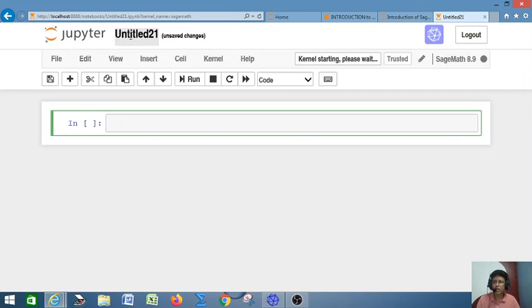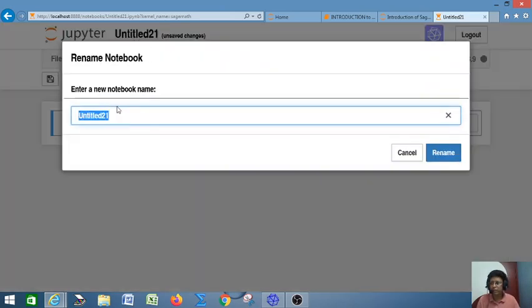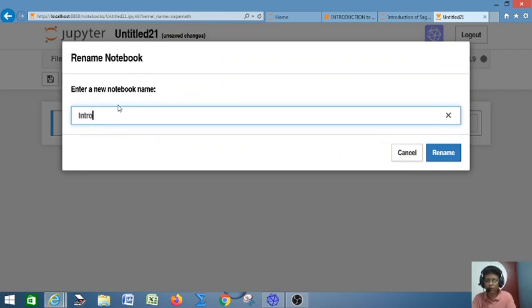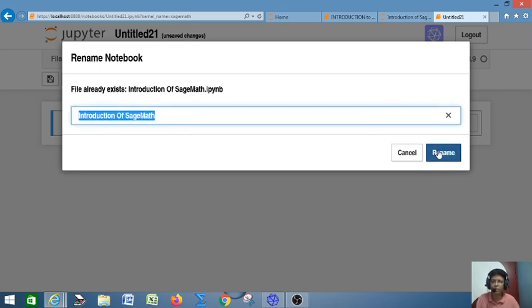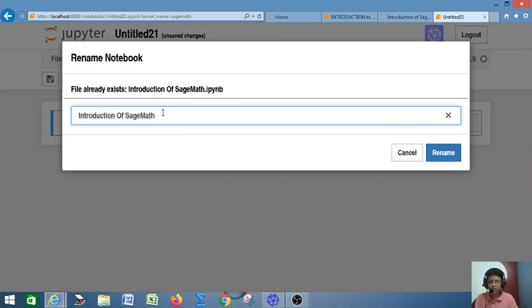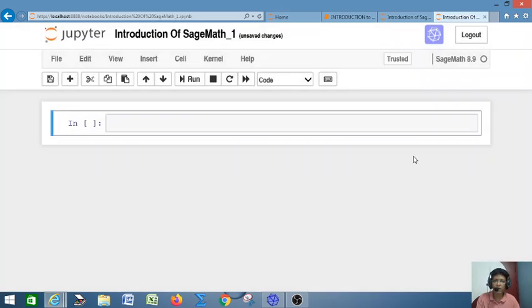If you click on the untitled, you can rename that. Suppose I'm giving an introduction of SageMath. Okay, this is your introduction of SageMath. You can rename this. Actually the file already exists, so let me give Introduction to SageMath 1. Okay, so it's taken, and you see there is a file option.